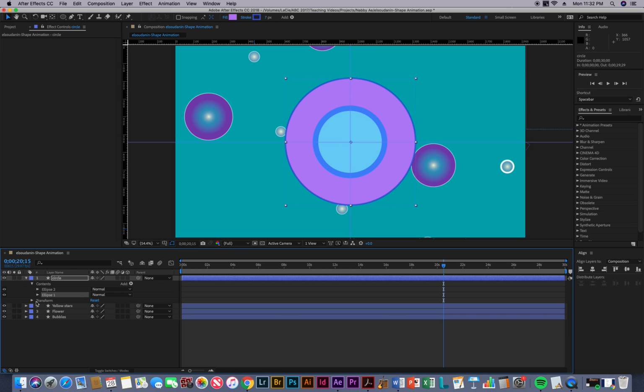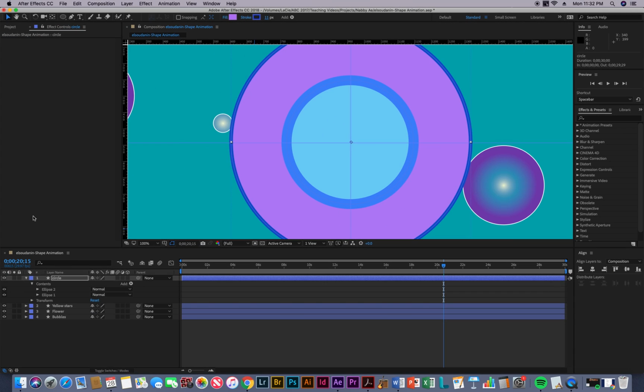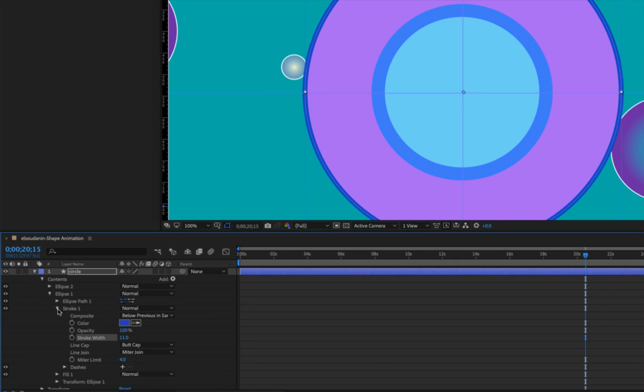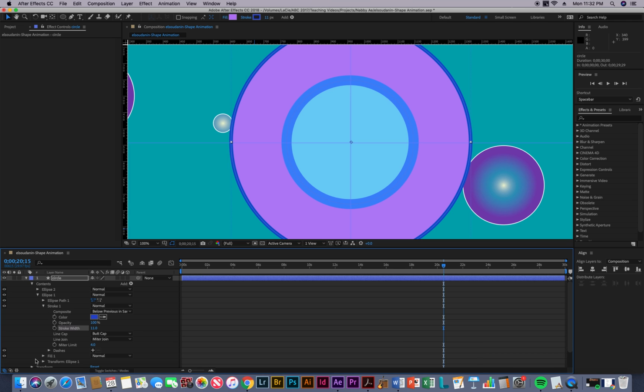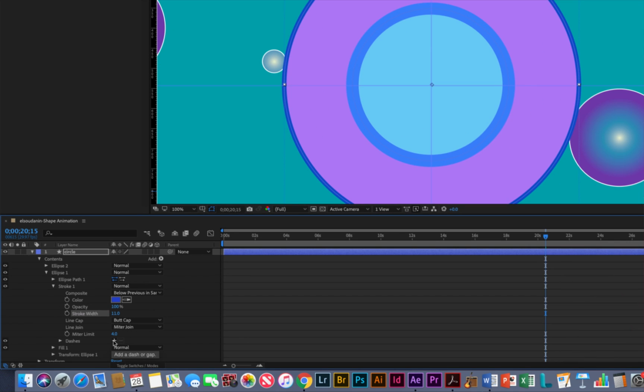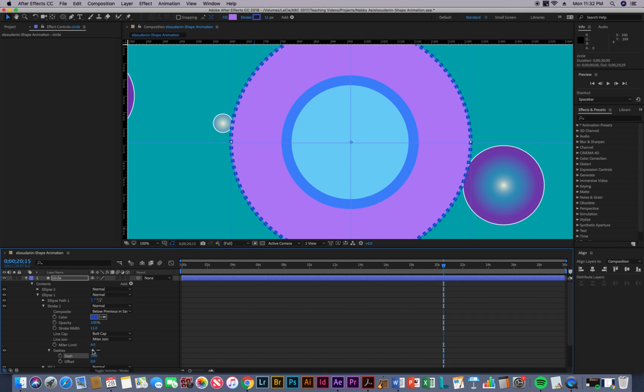Now ellipse 1, you can also select ellipse 1 and I can adjust the stroke weight from up here at the top. I can also go into ellipse 1 and I can open up the stroke options, and let's say I want a dashed line. So I can go in dashes, and I can click the add button, the plus. Now I have dashes, so I'm just adjusting my design here.